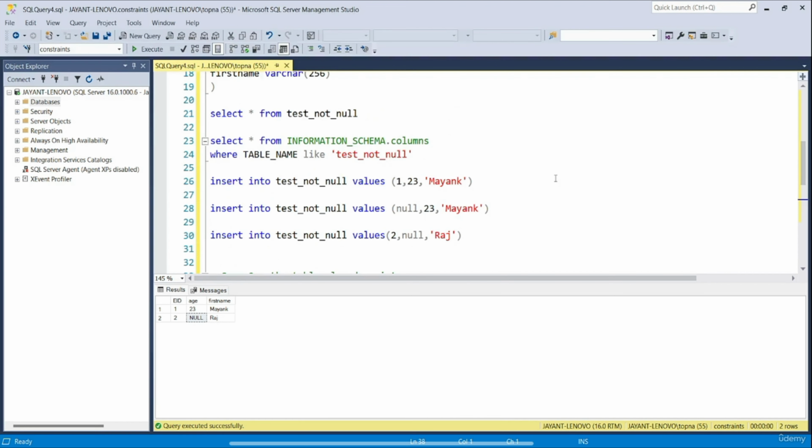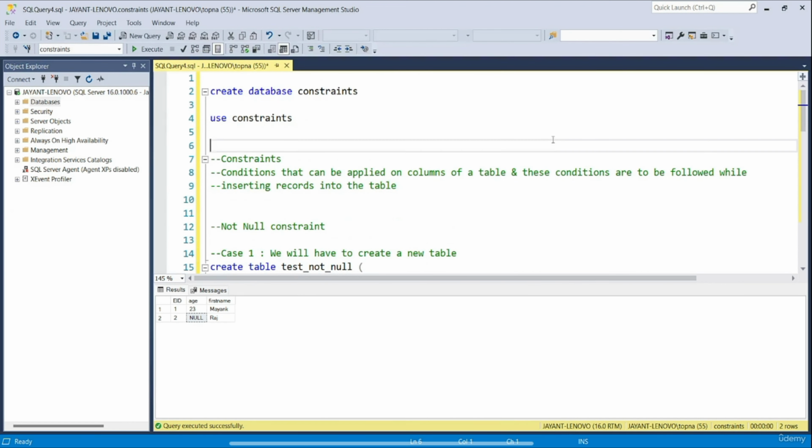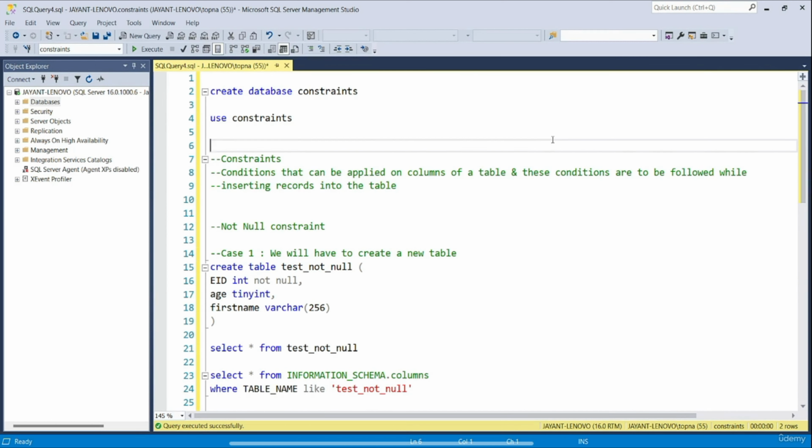So this was all about the not null constraint, and this was the first constraint that we have discussed. I hope this video was helpful. We'll meet in the next session. We'll discuss the other 5 constraints in the upcoming session.